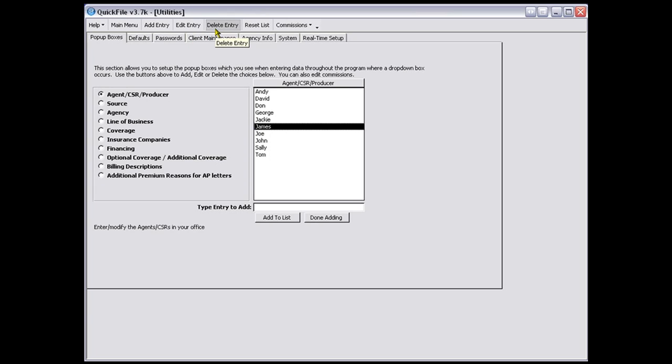Delete entry. We can delete entries from QuickFile. Once you delete them, they are gone permanently, so I want to caution you about that. Make sure that if you are going to delete something, that's what you want to do. Otherwise, you can't get it back without re-entering that information, and the same goes throughout the entire program. Once it's gone, we can't get it back. And then finally, reset list. If you're using our desktop version, you should see some sample data in here. At any time you can go through and reset the list and re-enter the people that apply to your agency. And then next we have commissions.